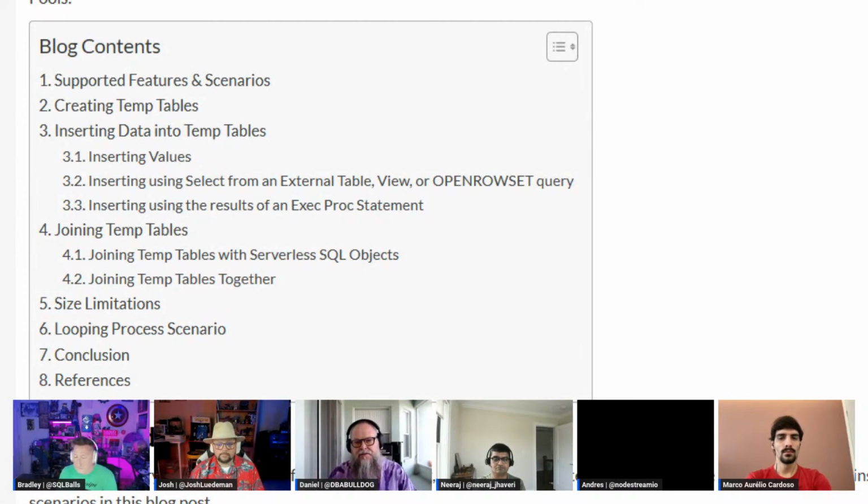Well, Andy Cutler here goes through what we can use temp tables for with Azure SQL Serverless, or Synapse Azure SQL Serverless, shall I say, and goes through supported features and scenarios, and some examples of creating these temp tables. Then he shows us how we can insert data into these temp tables, limitations around that, and how we could possibly join these temp tables together, and then some size limitations around that, because there are some definite limitations you need to keep in mind.